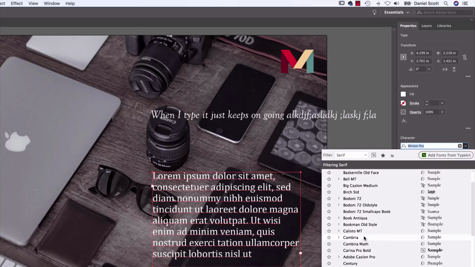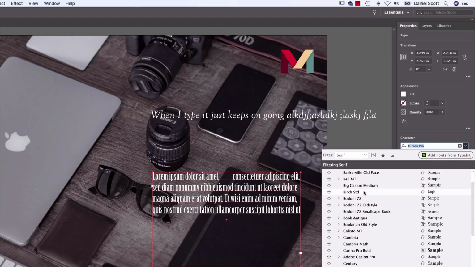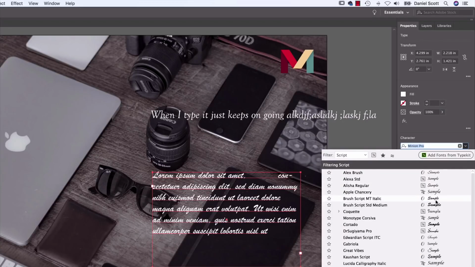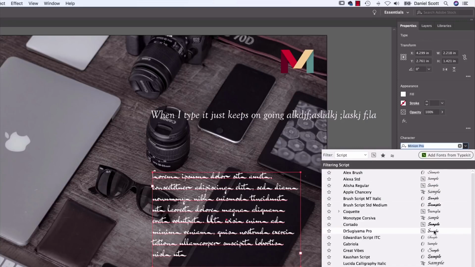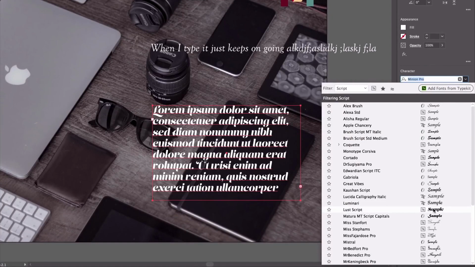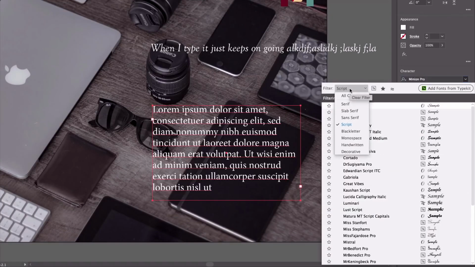You can get a sample of the look of a serif font. That's super cool. It's really handy just to go through and cut down the fonts. So I want script fonts. You can see there are all the script fonts that I have installed on my machine, some terrible ones like Brush Script to some nicer ones like Lust Script. You're probably not going to have all of these, but just know that that filter can be really handy.